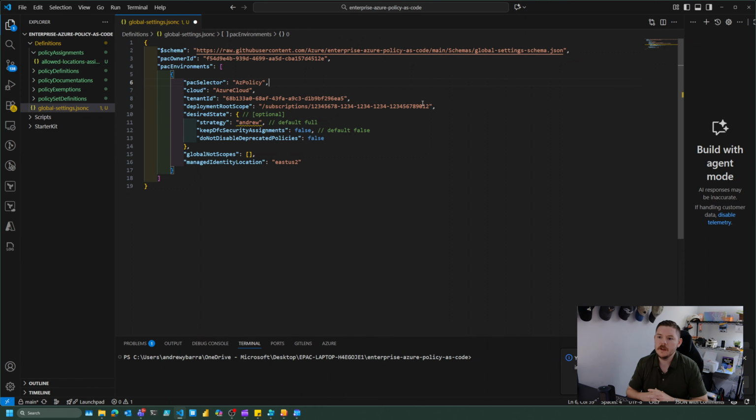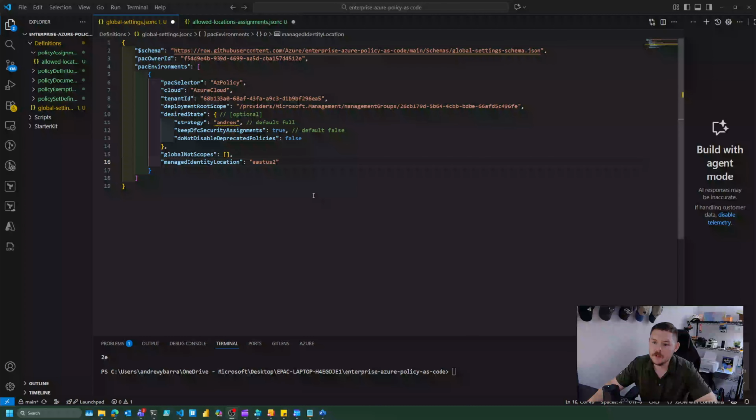Just so that you understand, if you're trying to set it up and it may not be working for you, the correct syntax matters depending on if you're using management groups, subscriptions, or resource groups. And I'll have the full list down in the description below. Up next on line 10 is the desiredState property, which holds some of the more important sub-properties that dictate the way that your pacSelector interacts with your Azure environment.